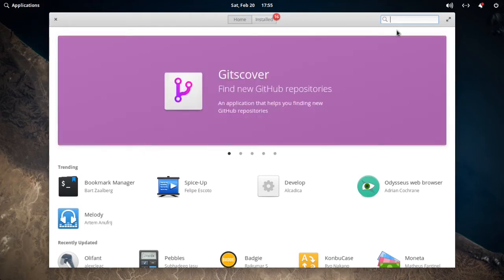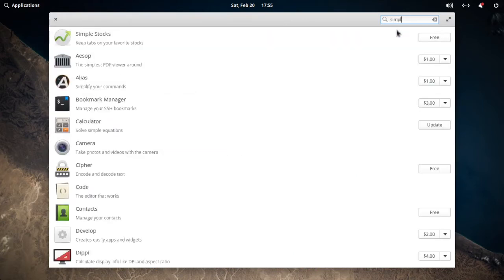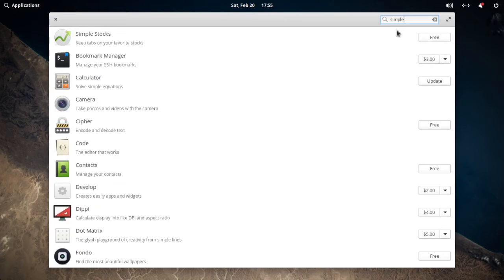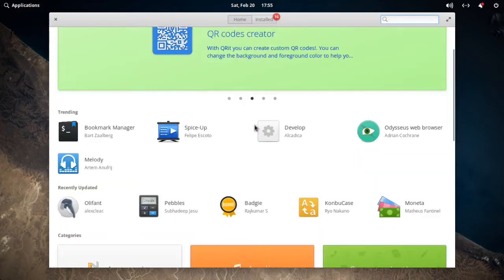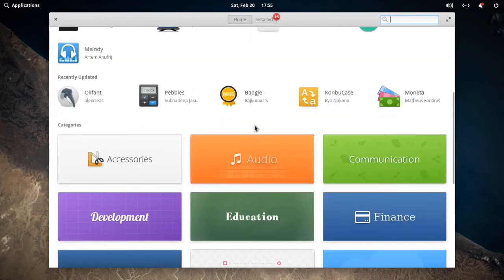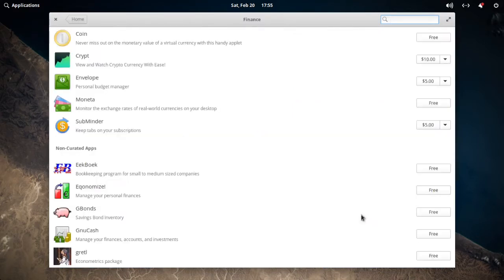Let's go with simple screen recorder. Well, I know what I want to do. It's got things down here you can look at. You can go to finance. I was kind of curious, you say you wanted to download this budget manager.